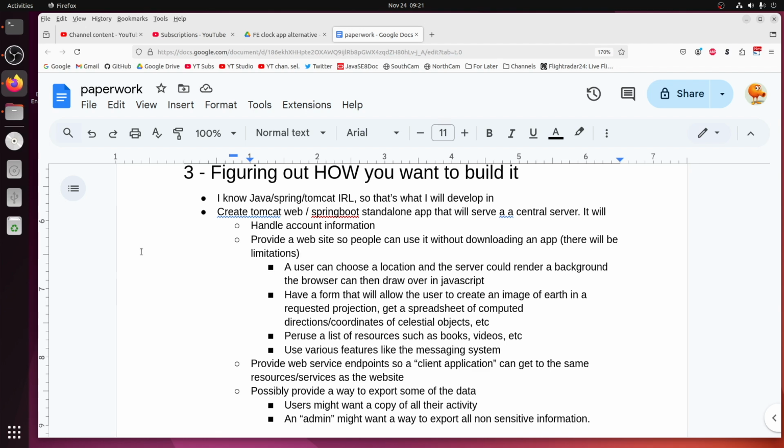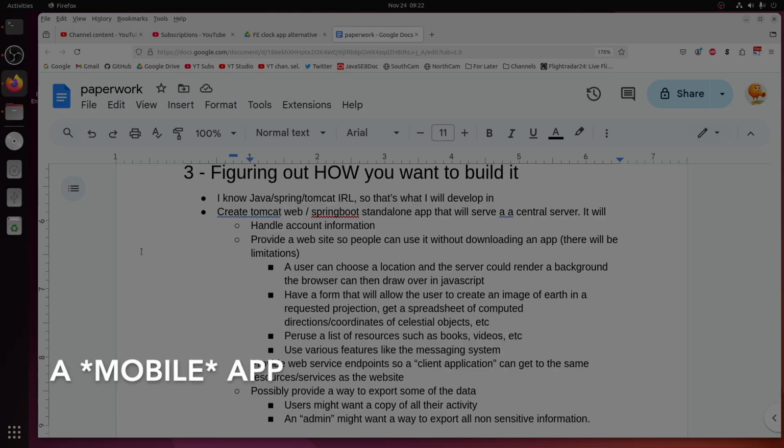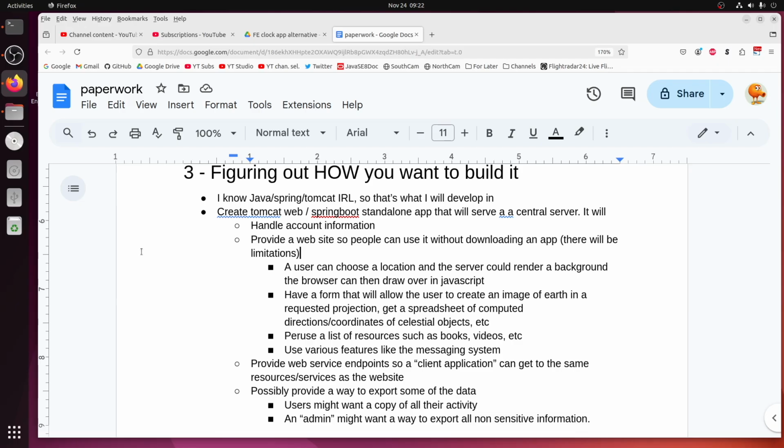People will be able to create their accounts on it. I don't like the idea of having to download a web application just to get something or anything. So it would be nice to use that web server as a web server so you could create a website and people can just point their browser to it without downloading an app. And there would be trade-offs and there would be limitations.